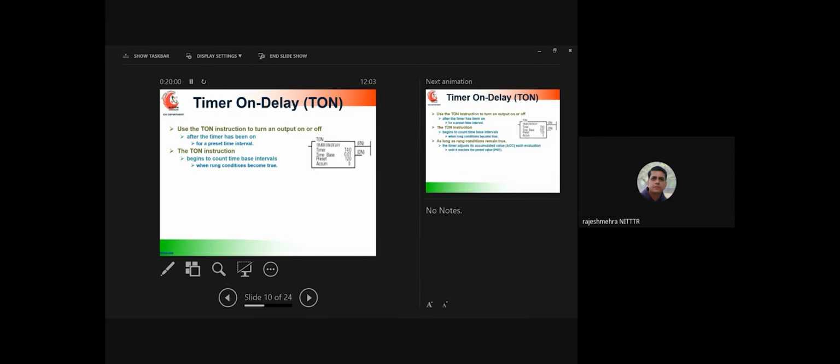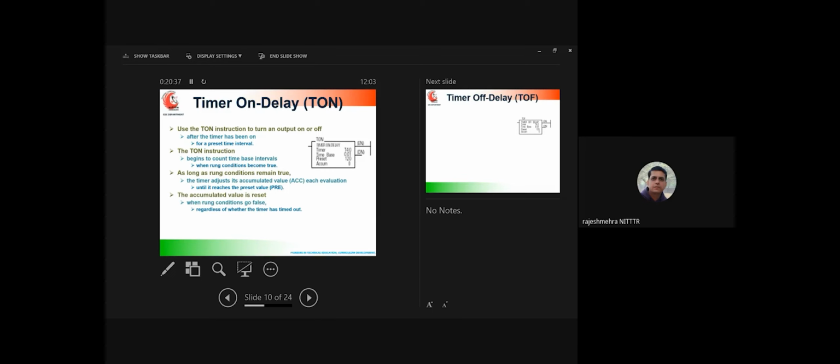Now, in technical terms, the TON instruction begins to count time-based intervals when run conditions become true. Run condition becomes true means when we are sensing any signal, when the bottle is crossing the sensor. As long as the run condition remains true, the timer adjusts its accumulator value with each evaluation until it reaches the preset value. Now your accumulator value will increment by 1 depending upon the time base. Now the accumulated value is reset when the run condition goes false.